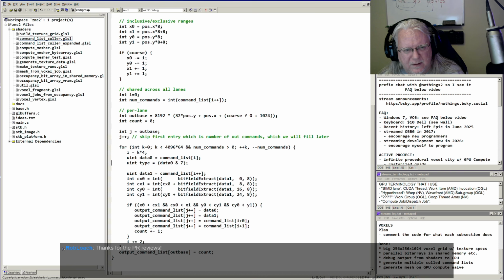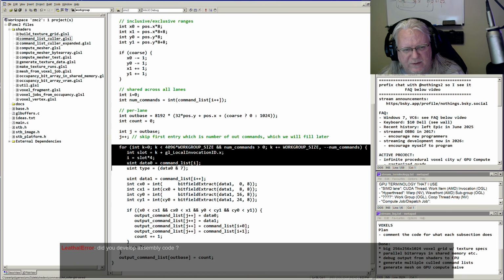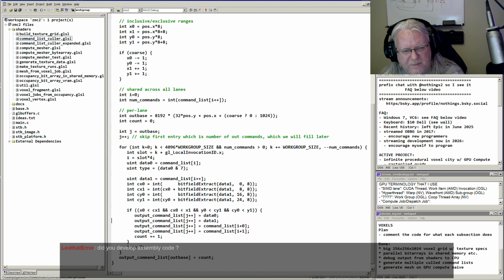So then K is going to step by workgroup size. Runs at most 4,096 times. Then the int slot equals K plus GL local invocation index. Let's just use ID. And then I is slot times 4. So now we have 32 SIMD lanes, and they'll each pull out a different item.